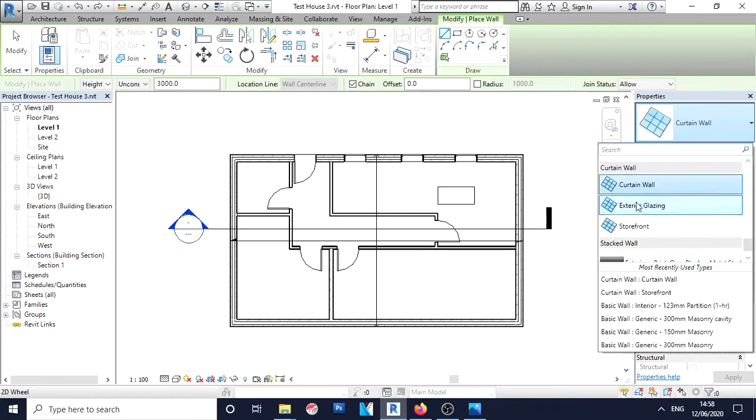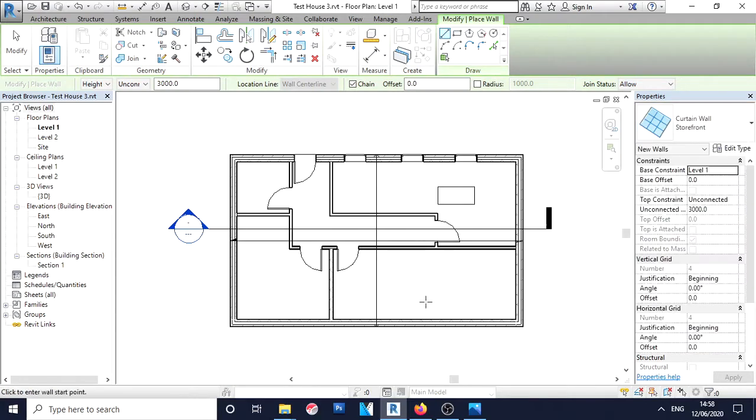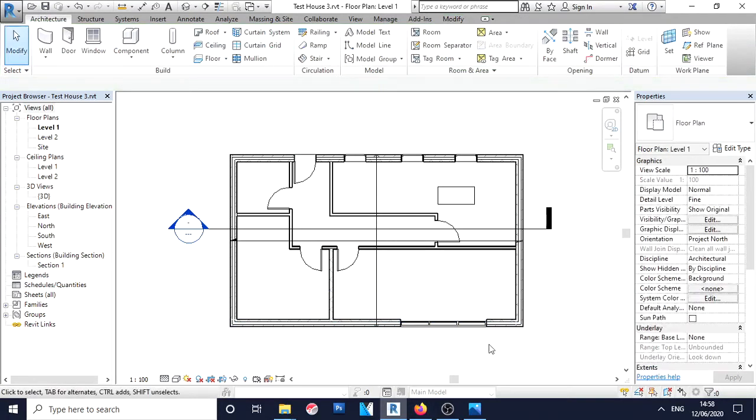The three presets that I have on Revit 2017 are curtain wall, exterior glazing, and storefront. The storefront is the easiest to install because it's got all of the presets already within it. You can simply select it and then click on the center of a wall and click again to define the extent of it. And it will automatically create that opening in the wall for it.